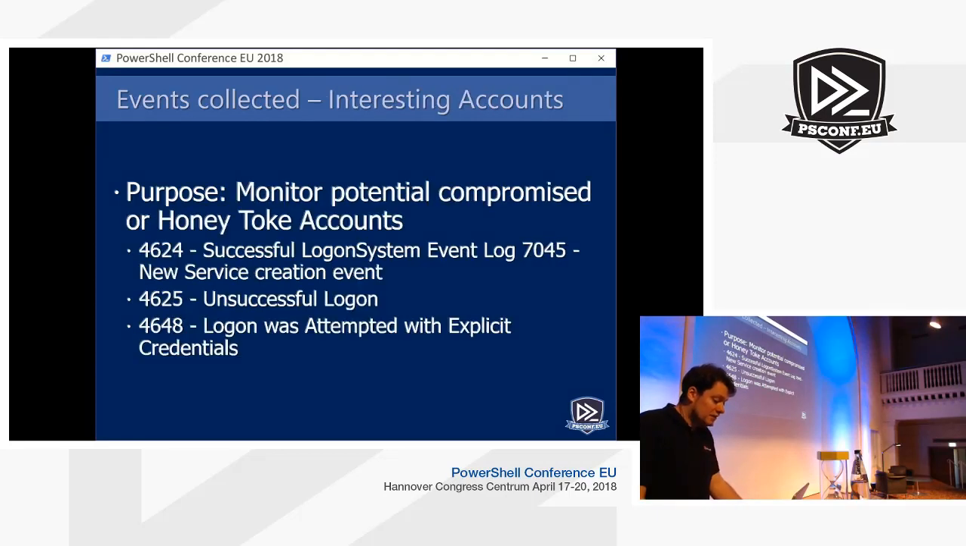And then, of course, I call it interesting accounts. So monitor some specific accounts. For example, you have honey token accounts that are not really used, or accounts you have some suspicion on. Monitor the logons and see if they are maybe also used with explicit credentials, which is also a good indicator.